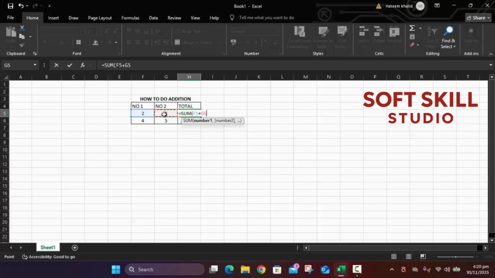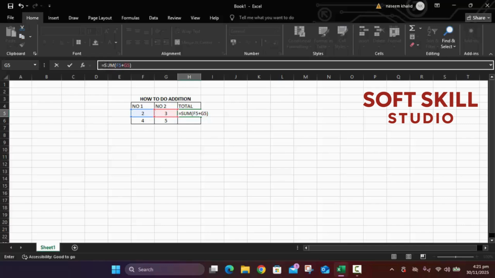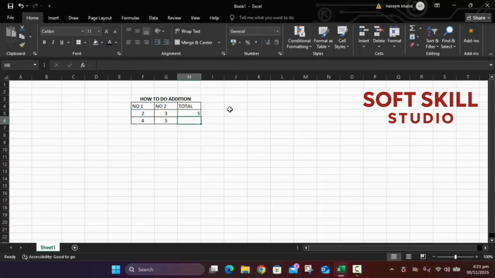Now I have to press this. Have you seen this formula? This is the formula. Now I press enter. Now you have seen this will be the sum of these two.